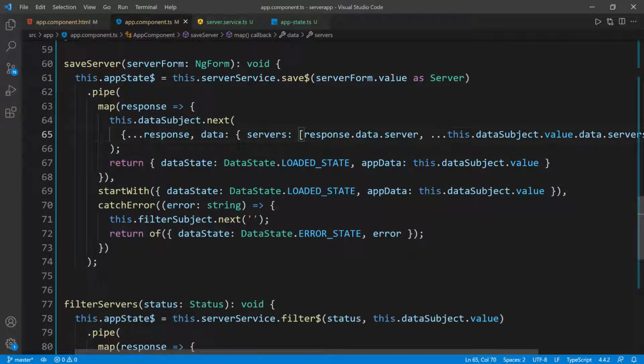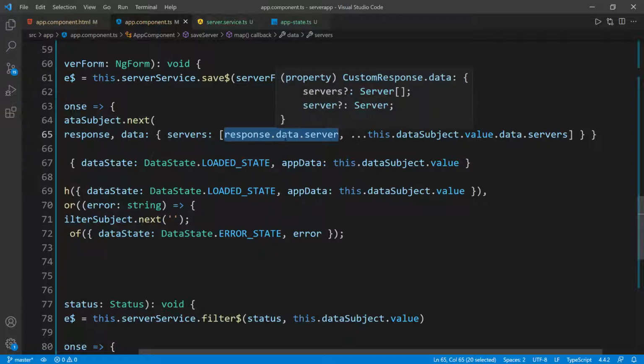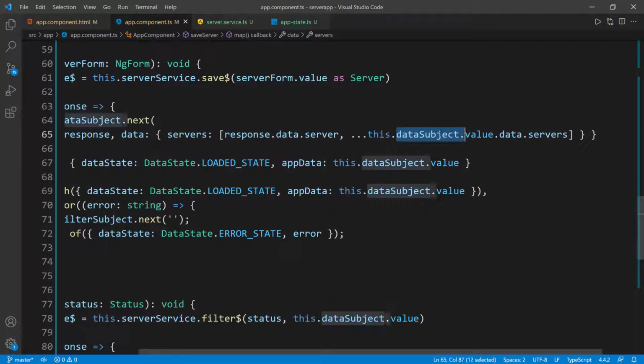Again, just to reiterate, we're going to change this data. We're going to push next onto it. So we're going to push a new object onto it. And the object we're going to push is everything that we got from the response so that we can capture all the metadata in the response. And the only thing we're overriding is this data. So what we're overriding is the servers because that's what we're displaying on the UI. We're going to say for the servers, take the first server that we got back from the response, put it at index 0 in the array, and then give us all the other ones that we already have in the existing data. So from the data subject, and then we're going to put them after the first one, or after the one that just got saved, so that it can be on top of the list.